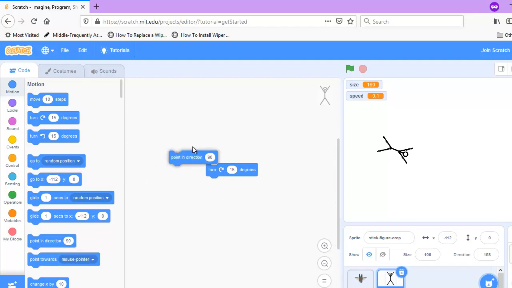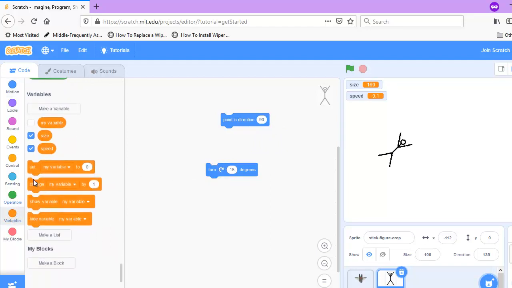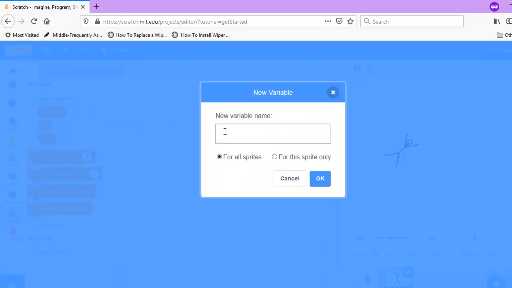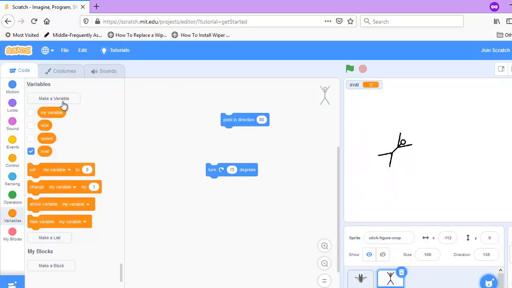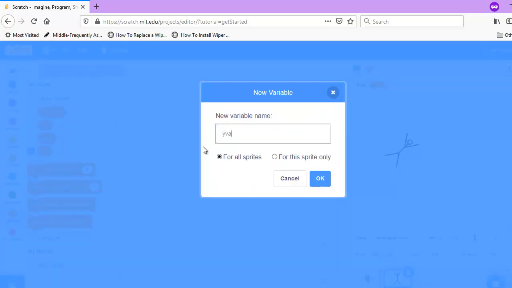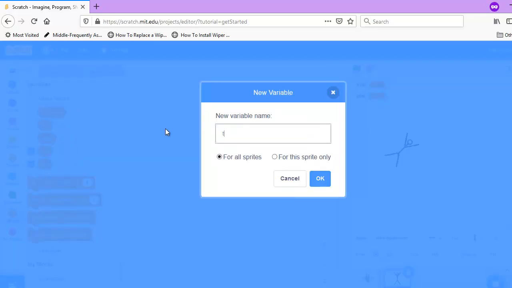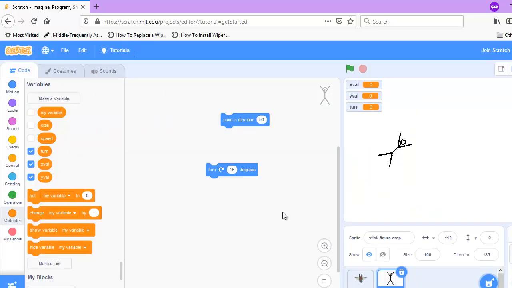The other thing I can do is point him in a specific direction. Remember, 90 is our original position. Okay, so in our variables, we are not going to use size and speed, but to control where he's at, we're going to use an xval variable and a yval, so we can control the x and y values. And we also want to do something with the turning. We're going to use a variable for that, so we can control that in a couple different ways.